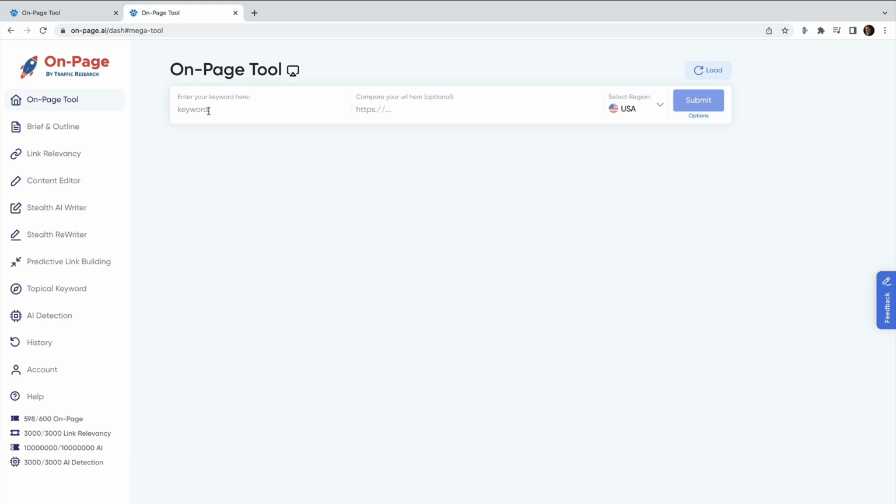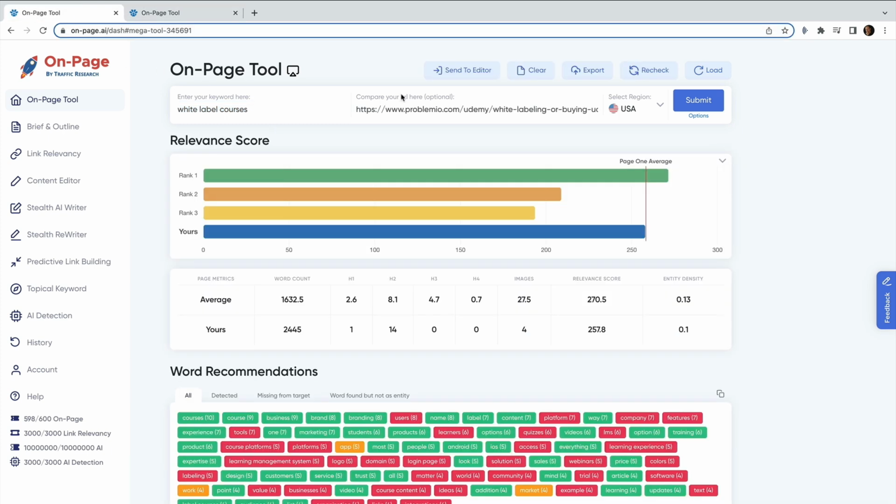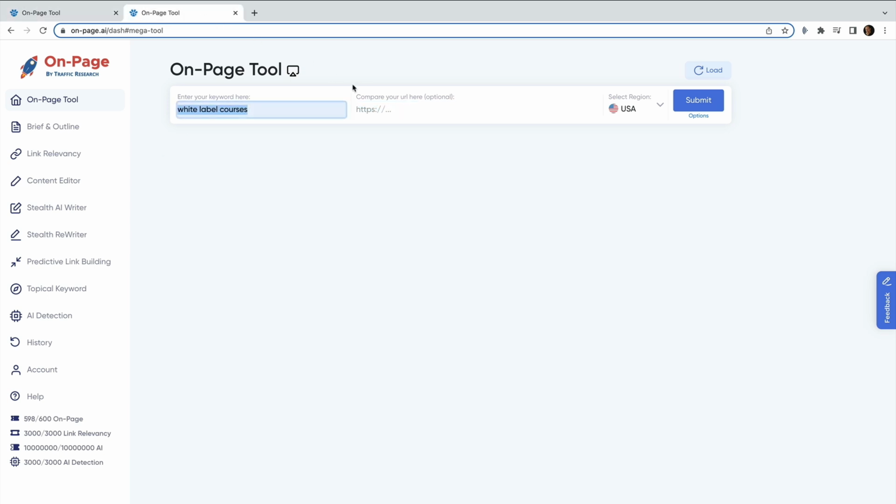So in my case, let's say I want to research a keyword like white label courses, because I actually have something that I'm working on, a page that I really want to rank for this keyword. And I already have an existing page, and that existing page is actually here. As you can see, I already ran this because it takes a couple of minutes to run, because the AI has to do a lot of processing and a lot of work.